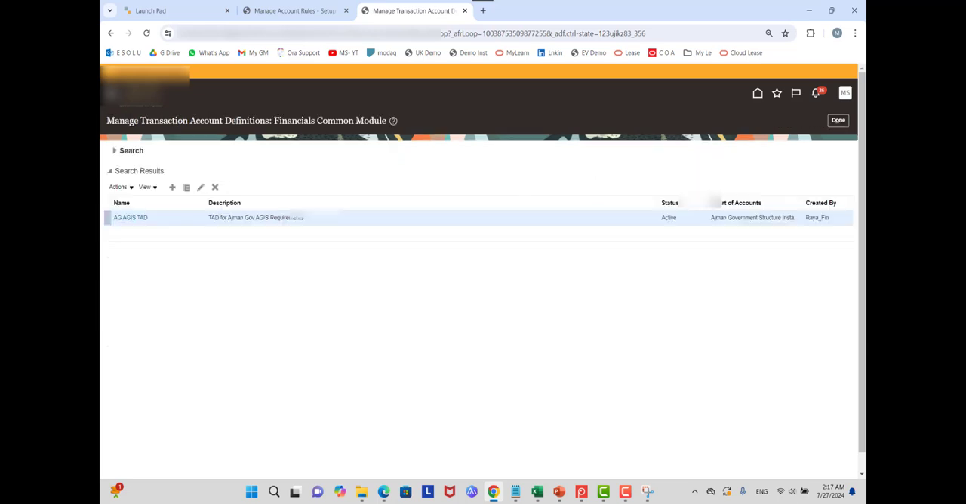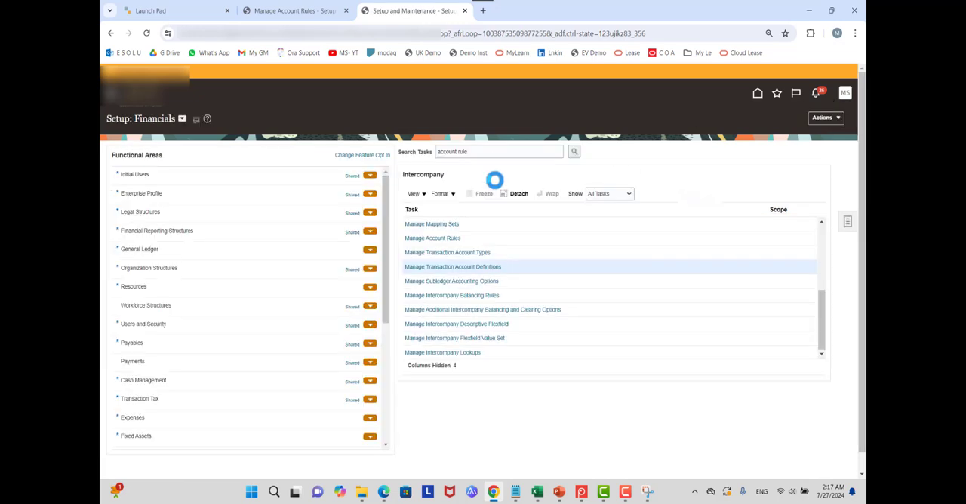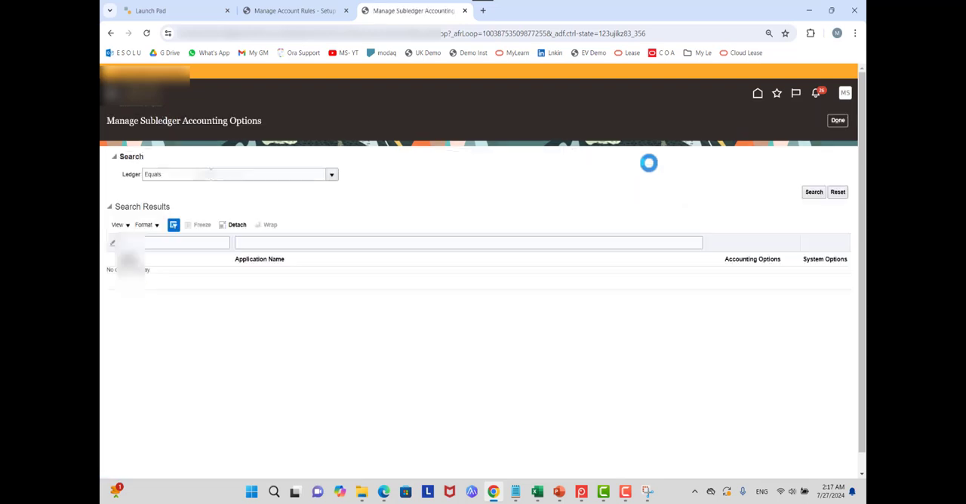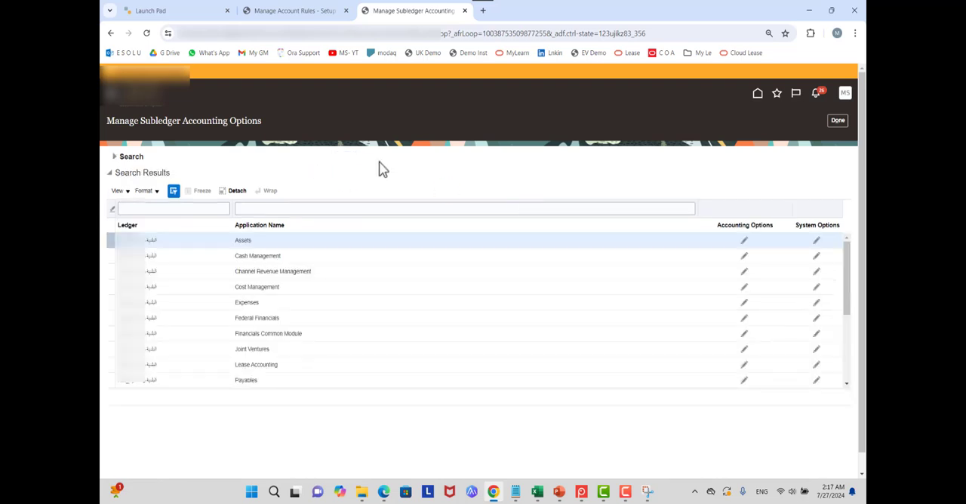Now you need to assign it to what? To the ledger, to tell them that we will use this TAD for our ledger. Just manage ledger accounting options. Select whatever you want from ledger, legal entity, ledger. Because we are going now to assign our TAD to ledger. This ledger, which applications? There is no application for intercompany. It is financial common modules.